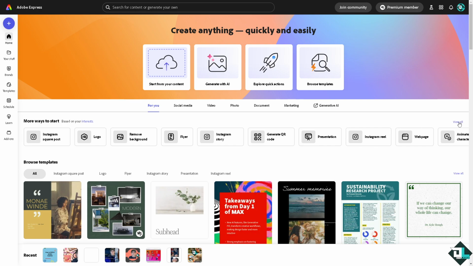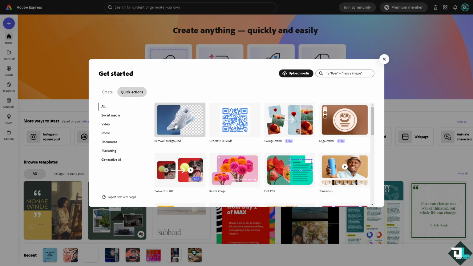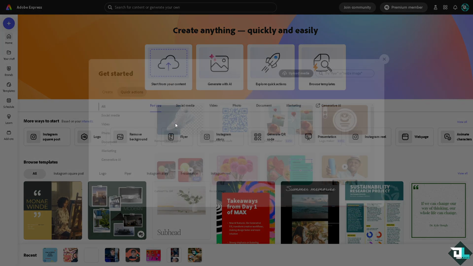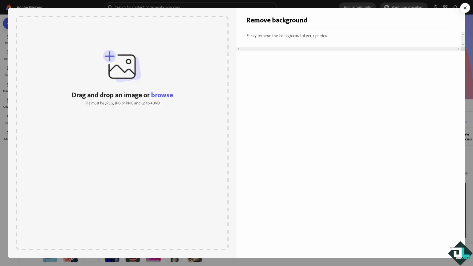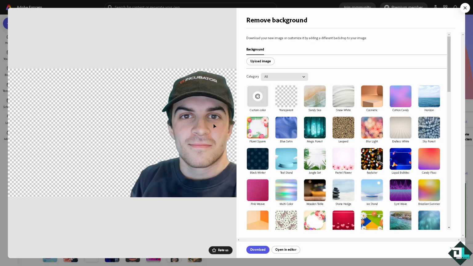I want you to click the view all section because this is the easiest way for you to achieve the green screen effect. Go to quick actions. There is an option that says remove background. And I want you to upload the content that I wanted to remove the background from or achieve the green screen effect. In my case, I'm going to be using this thumbnail. You see? So basically, the background has been removed.